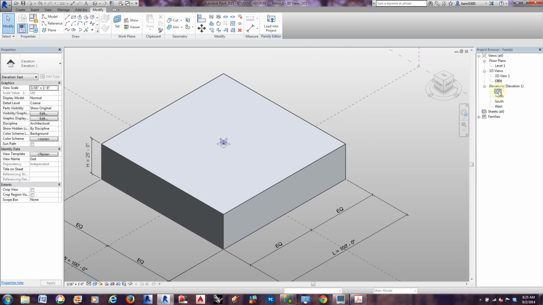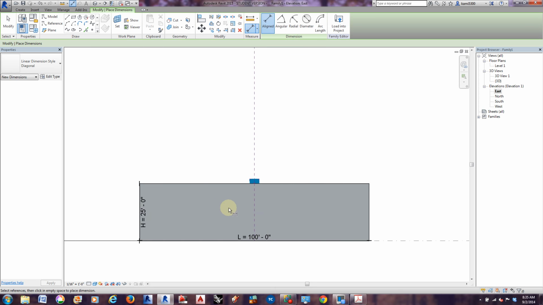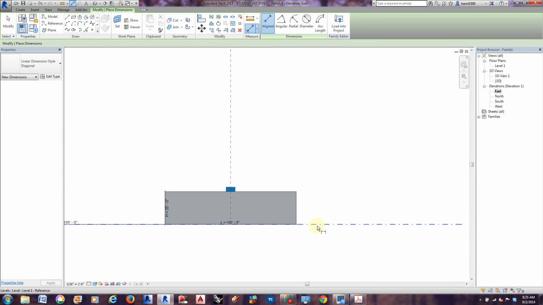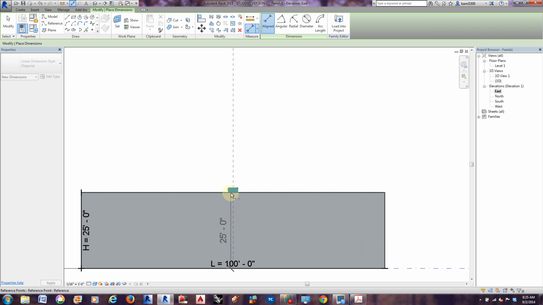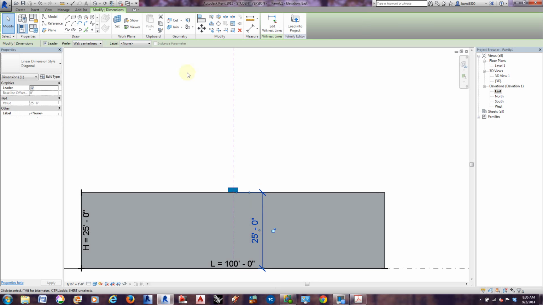If I go into any elevation, you can see these reference planes. And I'd like to dimension from the level 1 reference line. I'm going to tab through until I highlight, which I just did. You can see that little blue line is highlighted. That's the reference plane of that dot. And I'm going to click anywhere to get out of that tool. And I can select that and also make that parameter my height.